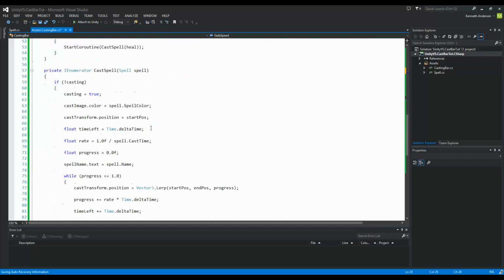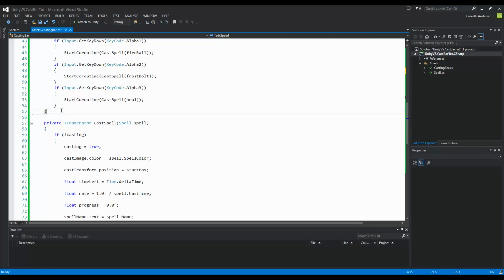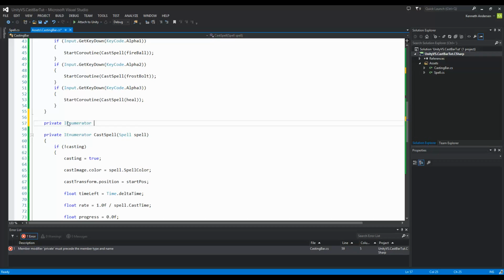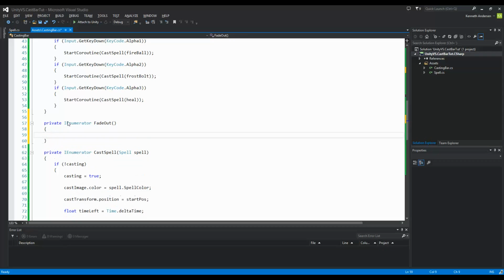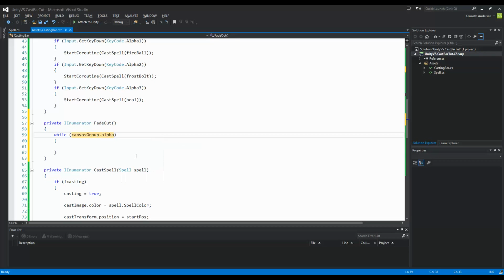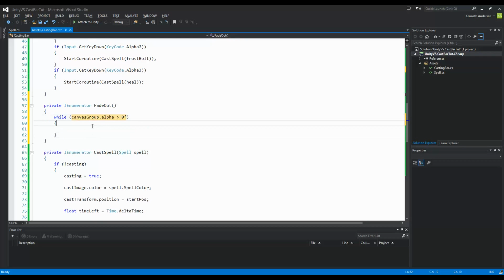So to handle all this, we need to create two new coroutines. And these coroutines are going to be FadeIn, and the other one is going to be FadeOut. So the first one I'm going to make is FadeOut. So private IEnumerator, and we're going to call it FadeOut. And we're going to make a while loop here, because we want to run this coroutine as long as our alpha is larger than 0, because we're fading out and we're moving from 1 towards 0. So as long as canvasGroup.alpha is larger than 0, then we want to do this.